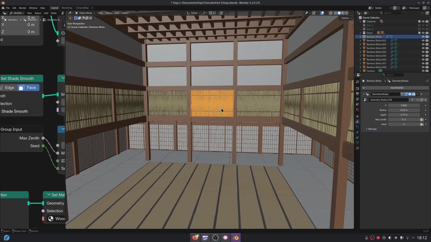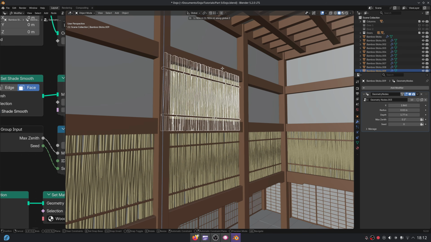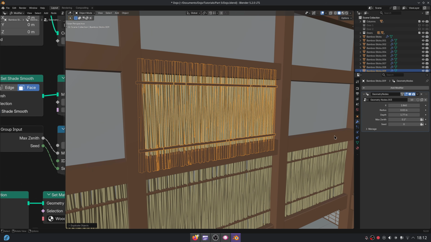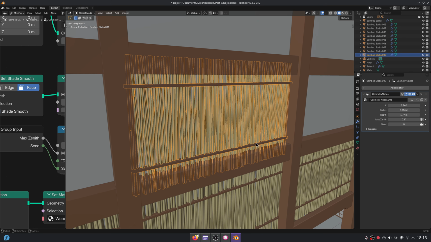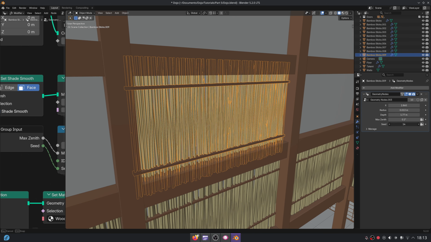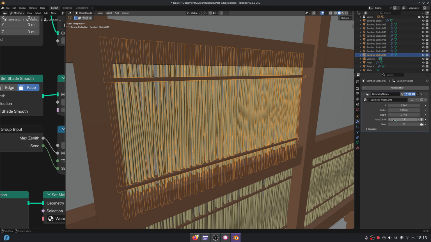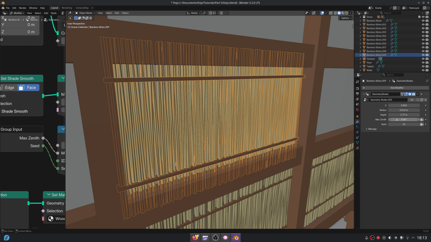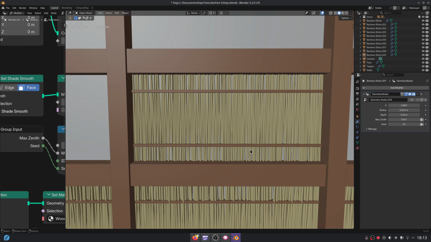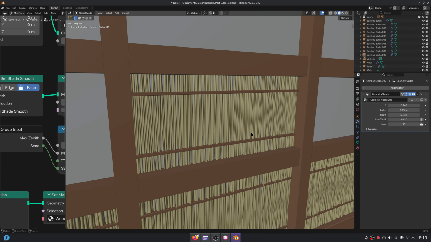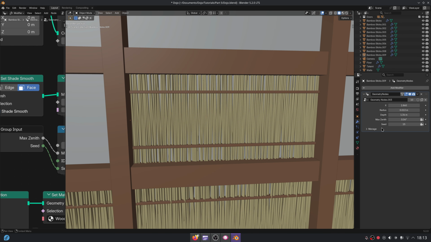Alright, now for the top part. Let's duplicate these bamboo sticks and move them up. Decrease the radius as we want to make them slightly smaller. Also decrease the max zenith value so that the rotation of the sticks covers the whole area and we are not left with empty spots. Let's also decrease the depth. Let me change the radius again.